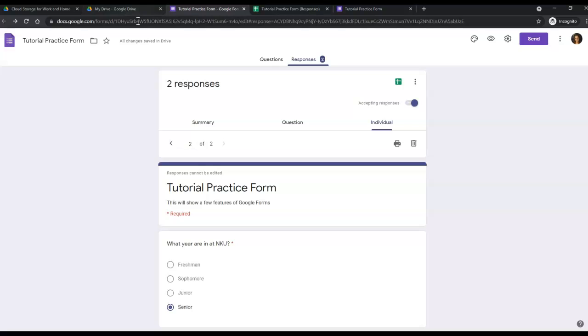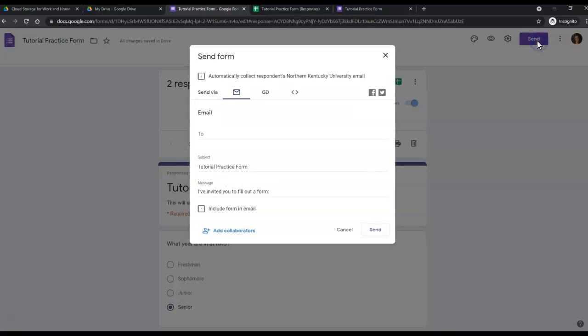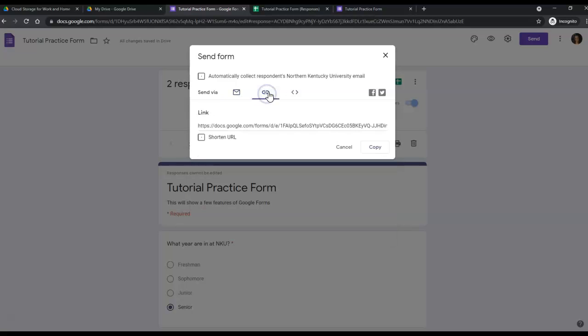You might be tempted to just take this big long URL and send it, but that is the author URL. You need to send out the I-want-you-to-take-this-survey type of URL. So what you're going to do is click send up here in the upper right hand corner, and you're going to see that we have three ways to send out a survey. You have an email where you could put in email addresses. You could do a link, or you could embed this. We're going to stick with link for this because this gives us a little bit of flexibility as to how we pass it out to folks.